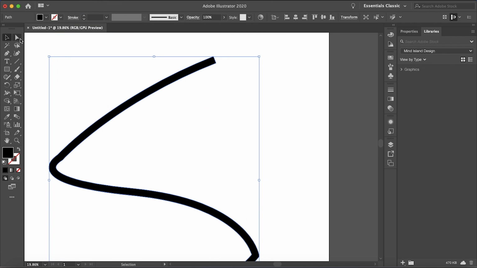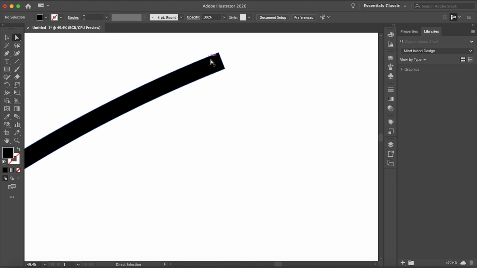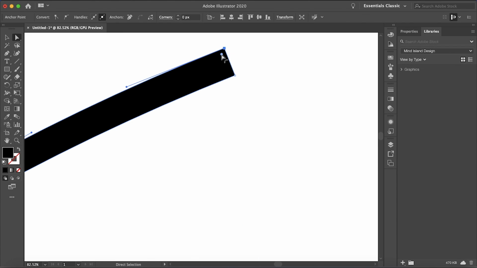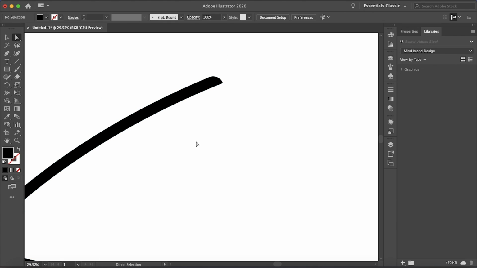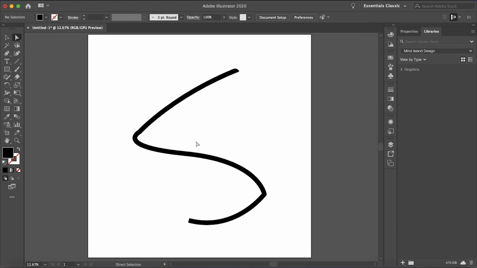And just like that, your path is now an object. So you can go ahead and select your corner, make it rounded. Beautiful. This is ready to be sent to your client. So that is how you convert a path or a stroke into an object in Illustrator.